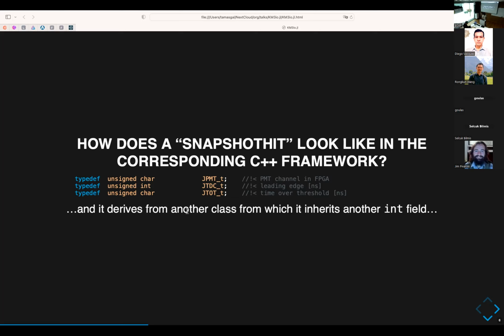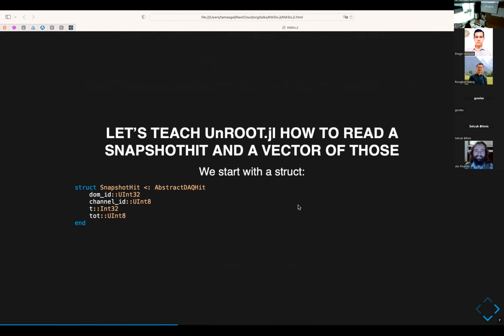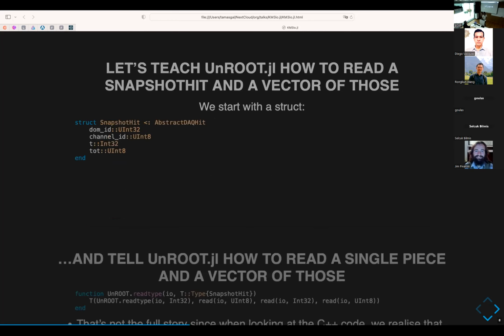When you look at the data, you realize that there must be more. And then you realize that it inherits from another class, so another int field is injected there. In the end, this is what you need to do first. You define your own structure in Julia, and I called it SnapshotHit. It has the digital optical module identifier, then the channel identifier of the PMT, the time, and the TOT for the time over threshold signal. So we have this struct.